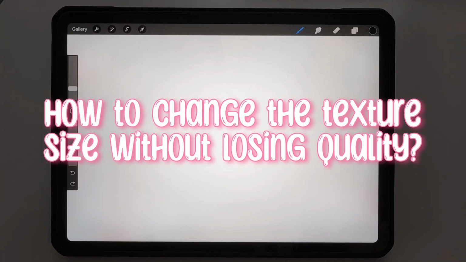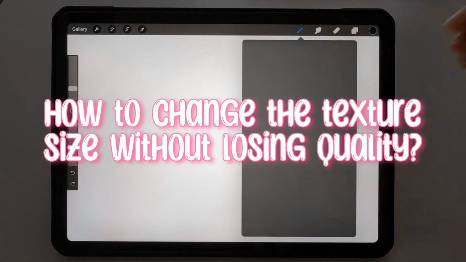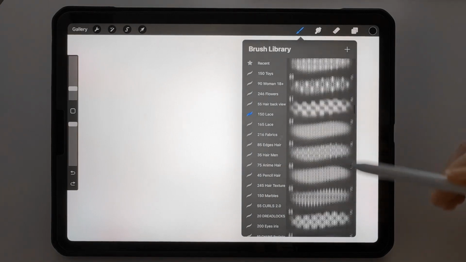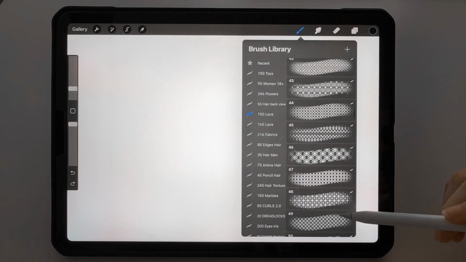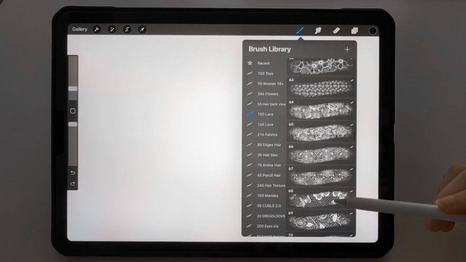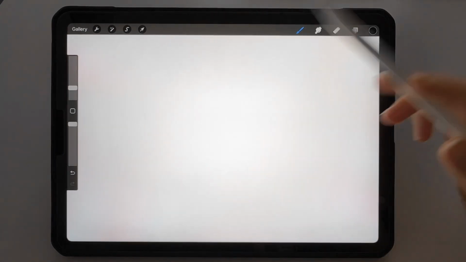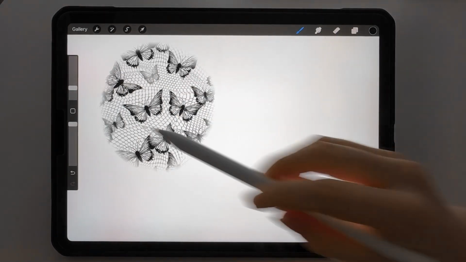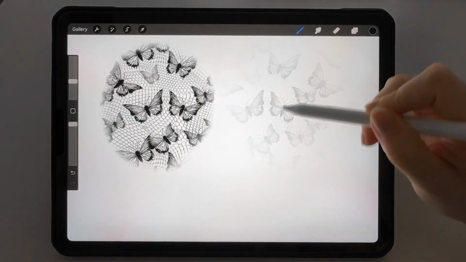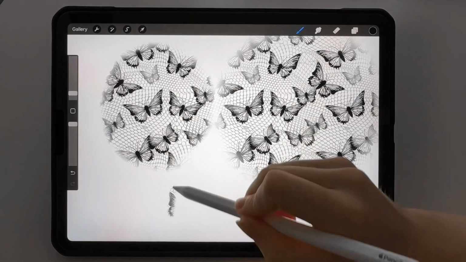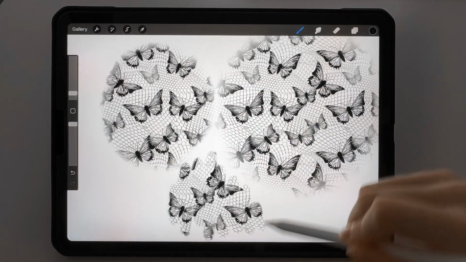How to change the texture size without losing quality. Let's choose any brush. For example, I choose brush number 68. Incredible. This is amazing brushes with butterflies. And you can see that I changed the size, but the butterflies are the same.